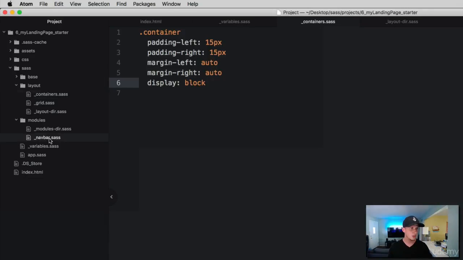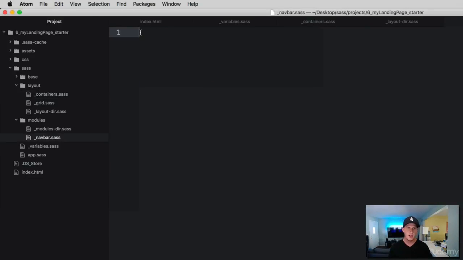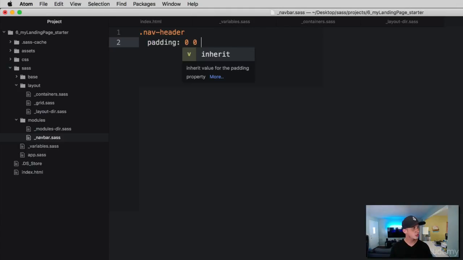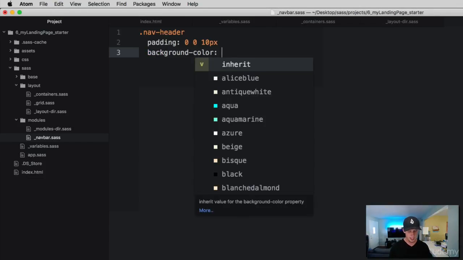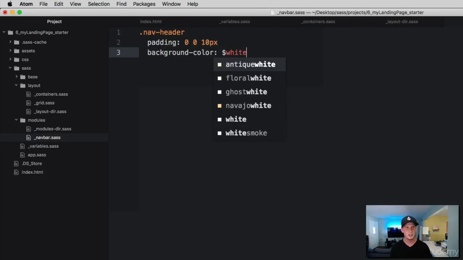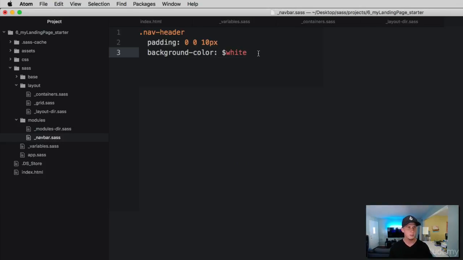So dive into our modules, and we're going to open up the navbar. All right, so the first class that we're going to grab is the nav header. So go ahead and grab that class. And then we're going to add some styles to this. We're going to give it a padding, and we're going to go 0, 0, 10 pixels. So 0 from the top, 0 left and right, but we're going to give it some padding here at the bottom. And then let's just give it a background color, and we're just going to grab our class, the white here. So there we go. Now we're going to give it a white background.